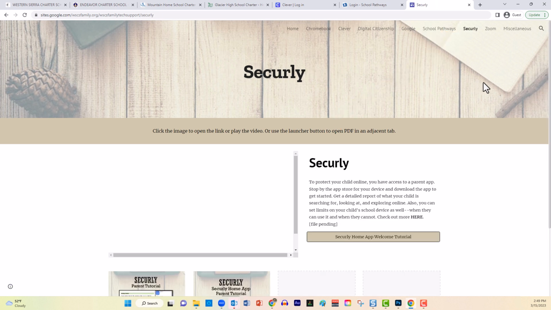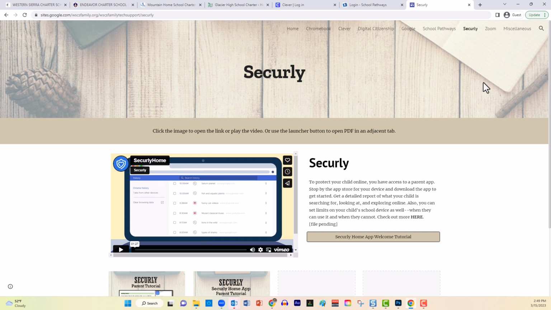Securely is a resource available to you as a parent because your child's a part of our organization. Securely is an app that you can download on your tablet, iPad, or cell phone. You can monitor what your child is doing on their school-provided device, and you can add additional security features beyond what our organization already provides.